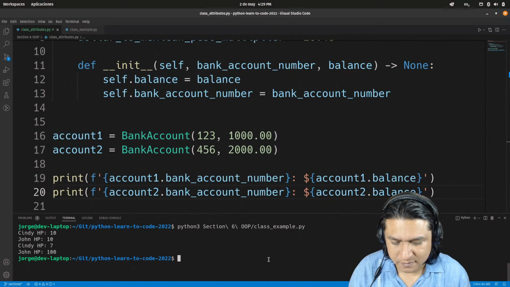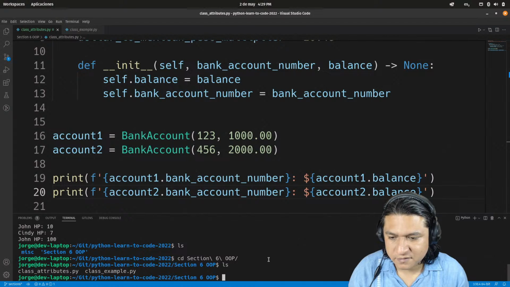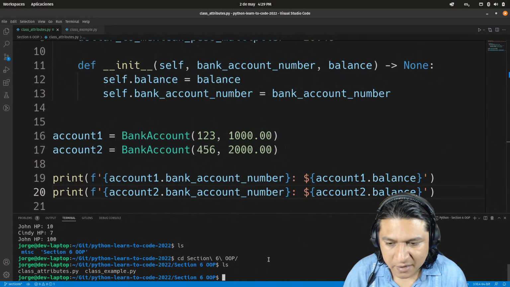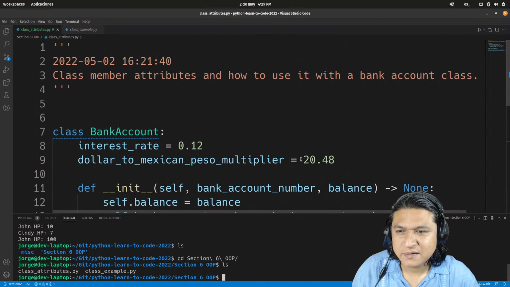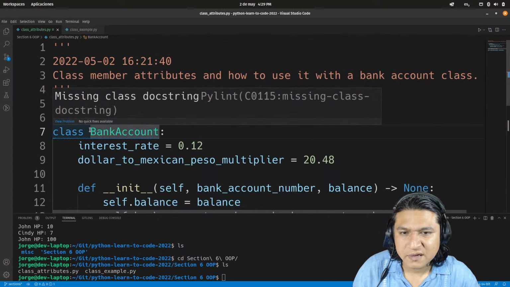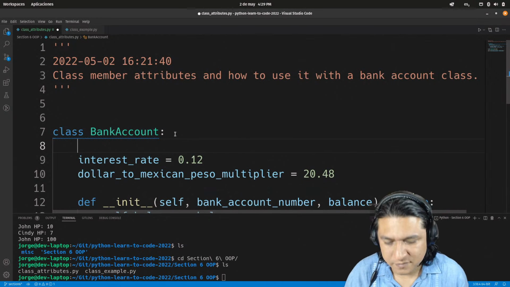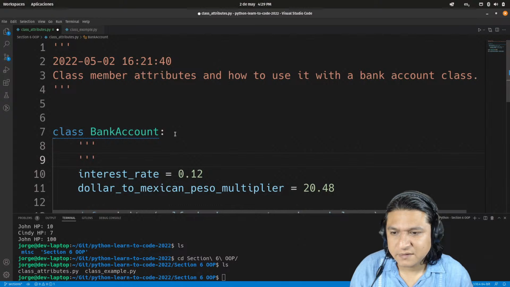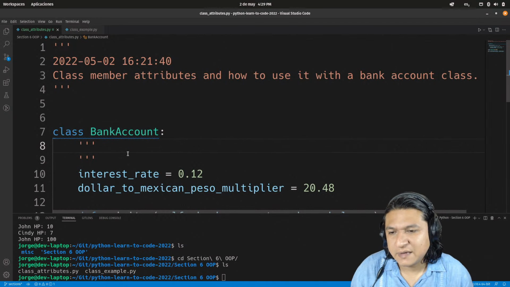Okay. Let's go into section 6, class attributes.py. Okay. Now let's run the program. Let's see what happens. Do I get a missing class docstring? It's a warning, I guess. Let's get rid of the warning. What else? Empty class docstring. Okay, it cannot be empty.